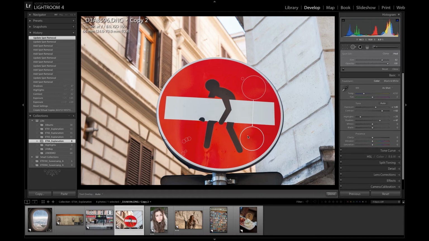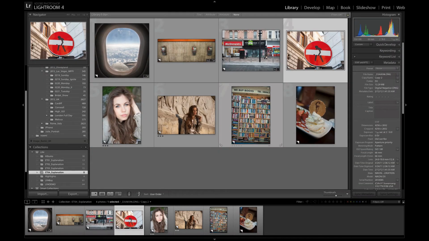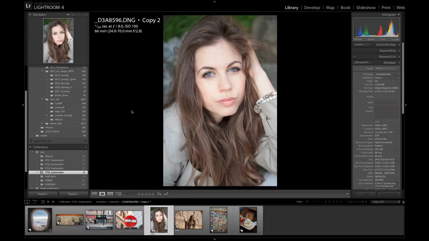So that's the clone tool in a nutshell between the two of them. I'm going to show you one or two more samples here.